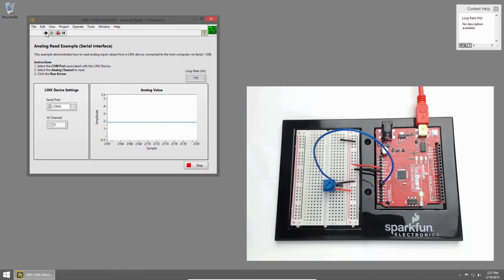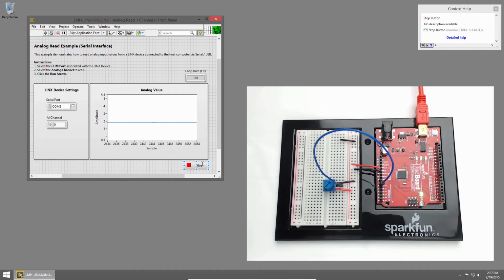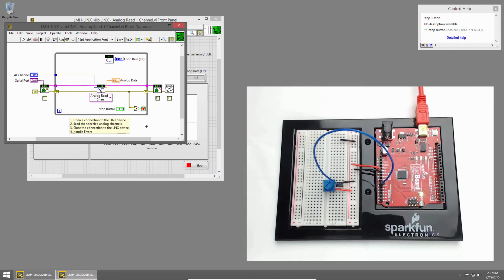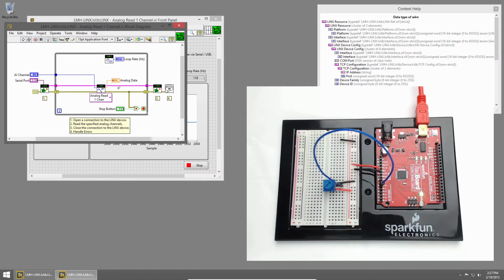Let's see how this code works. I'll click the stop button to stop the VI, and press Ctrl E to bring up the block diagram. We establish a connection to the red board, then we use the analog read 1 channel VI. We give it a numeric, that's the analog input channel, in this case 0, and it outputs a double that represents an analog voltage. In this case, the red board can read from 0 to 5 volts. At the end, we close the connection to the red board and handle any errors.